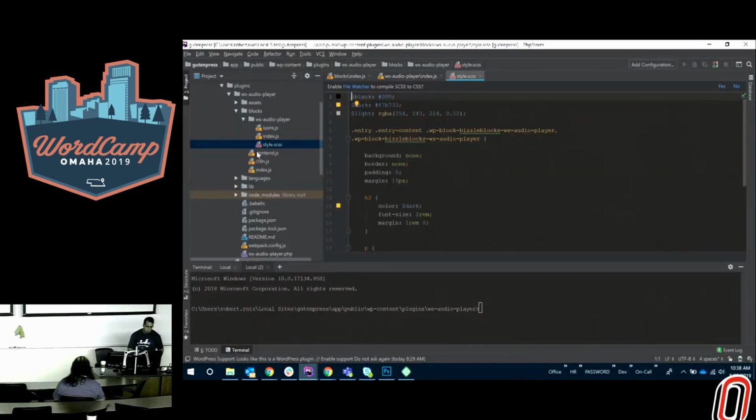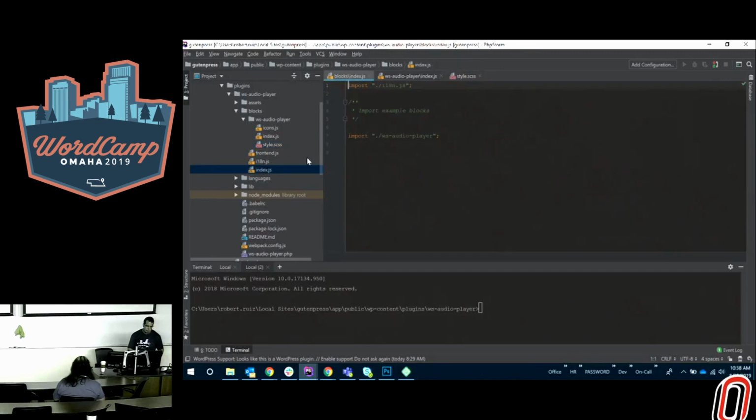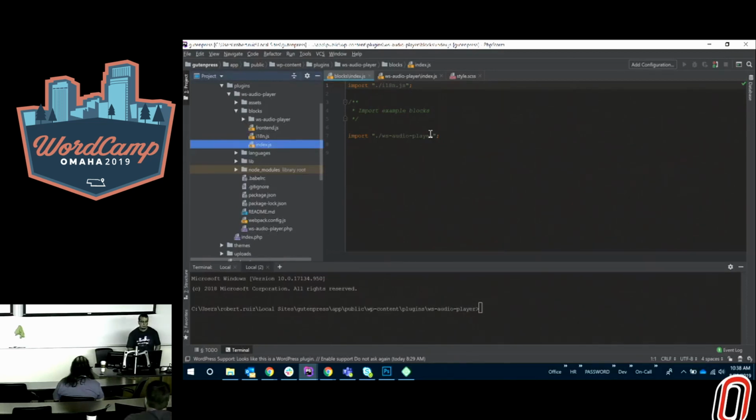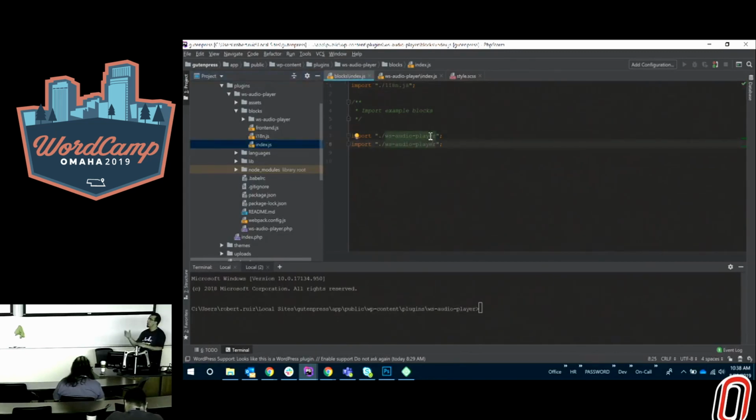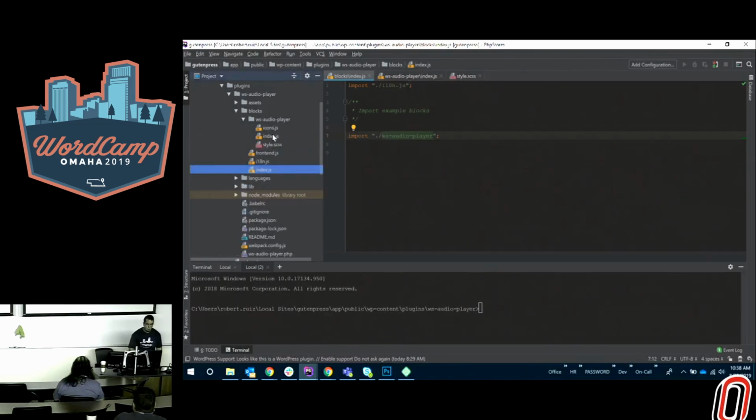And so that's what this is doing, and it follows the same exact pattern that he uses. We've got an index.js file in the blocks folder that tells it about all the different blocks. So if I was to add a new block into this plugin, I would have to duplicate this line and have it import the appropriate file for that block.